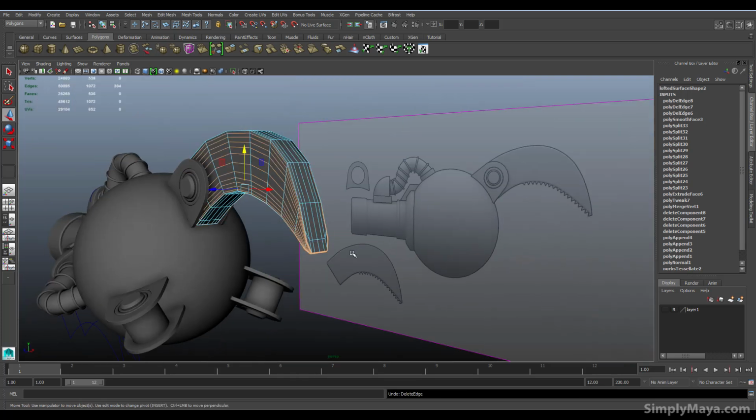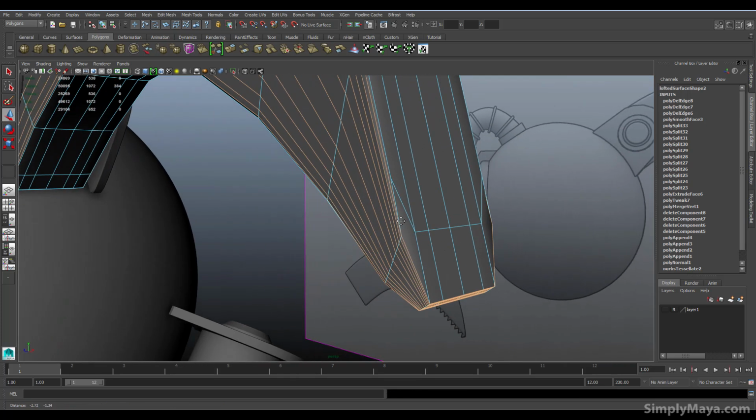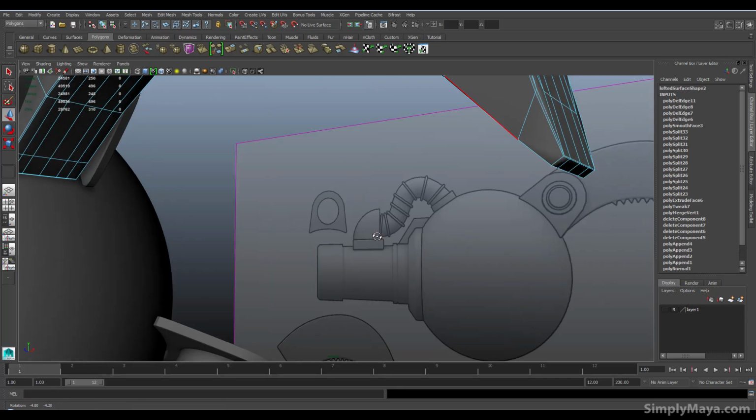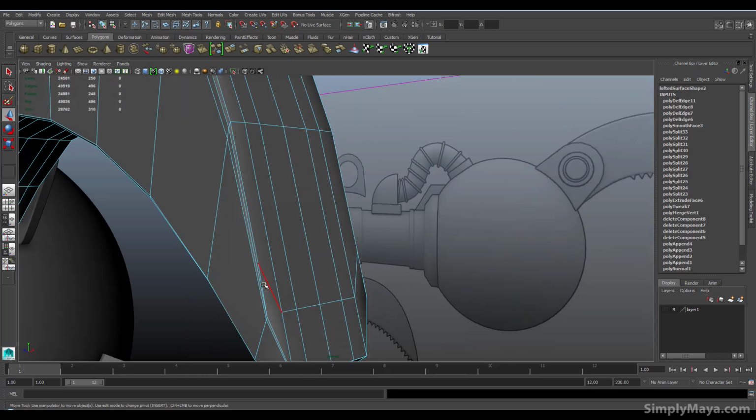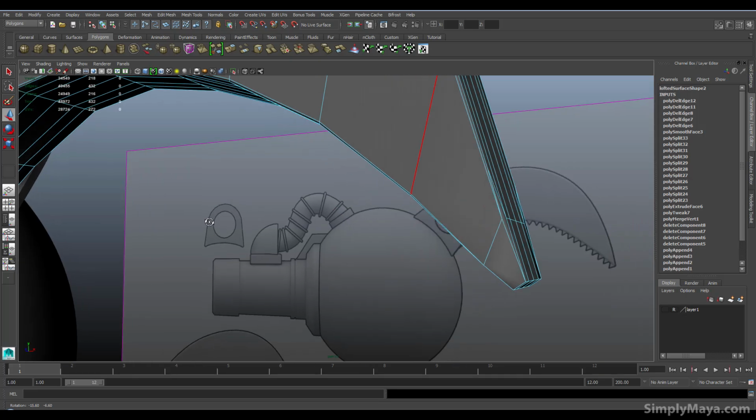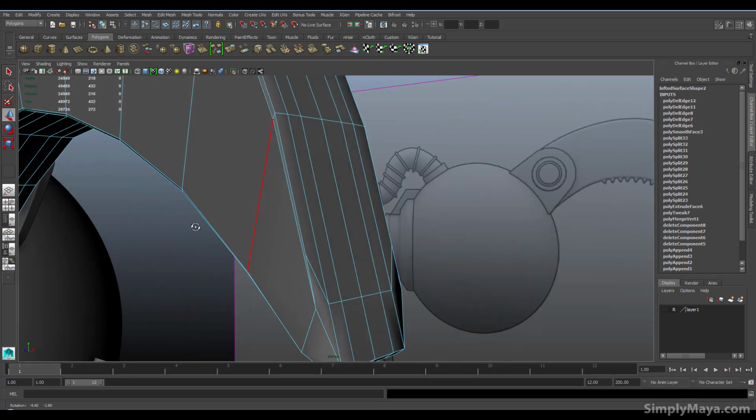Okay, and that was too many. So it appears that I've got one there that I can't get rid of. Just one at the bottom. I think I've selected the entire bottom edge there, folks. So just delete edges. Okay, that will do for there. And I should be able to delete edges here. And that should be fine.